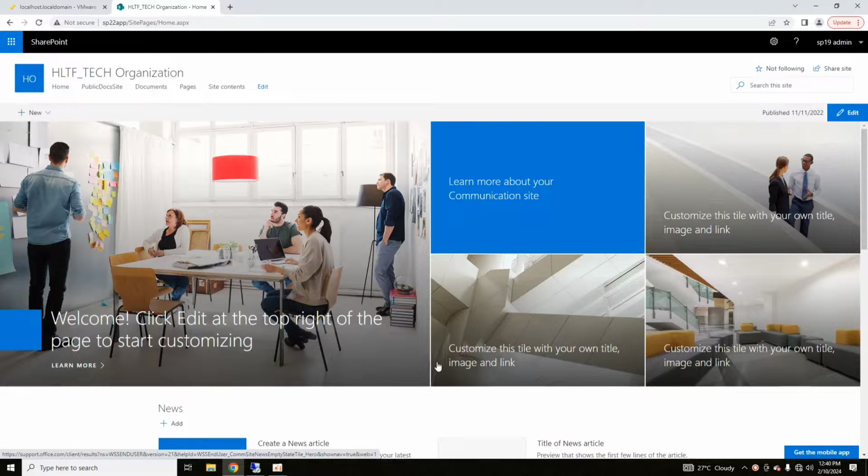Today we will see how we can enable the audit logs in SharePoint 2019 or 2022 on-premise environment. Audit logs are very important to track the changes that are done by various users or administrators in your sites.